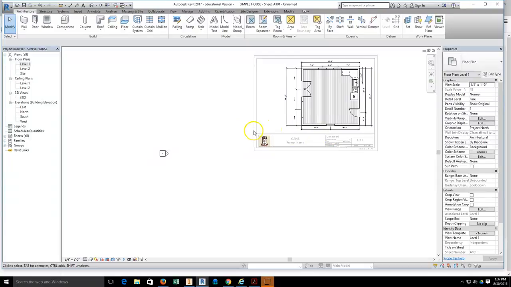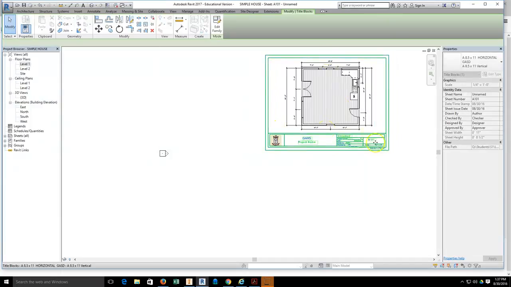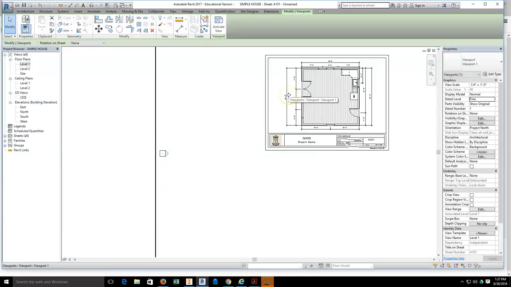It shouldn't be too big. If it's too big, you may have used the wrong dimensions. What I would recommend, if it's too big, is that you probably have to move your dimensions in so that your dimensions will fit on the title block.